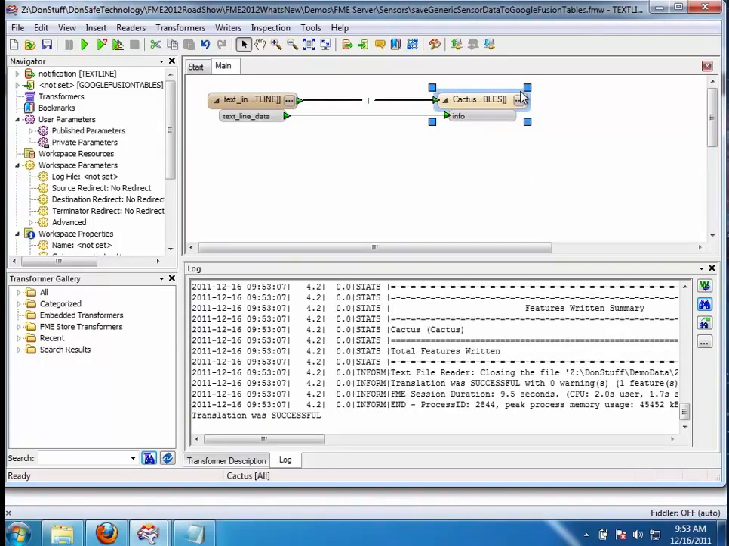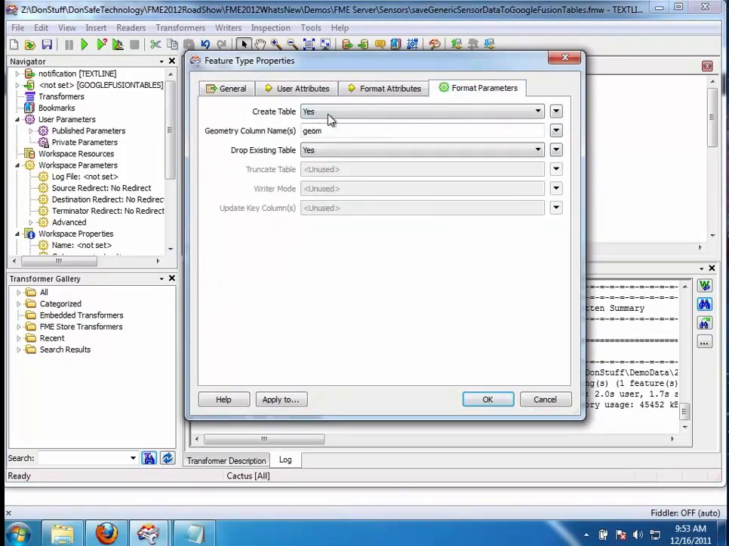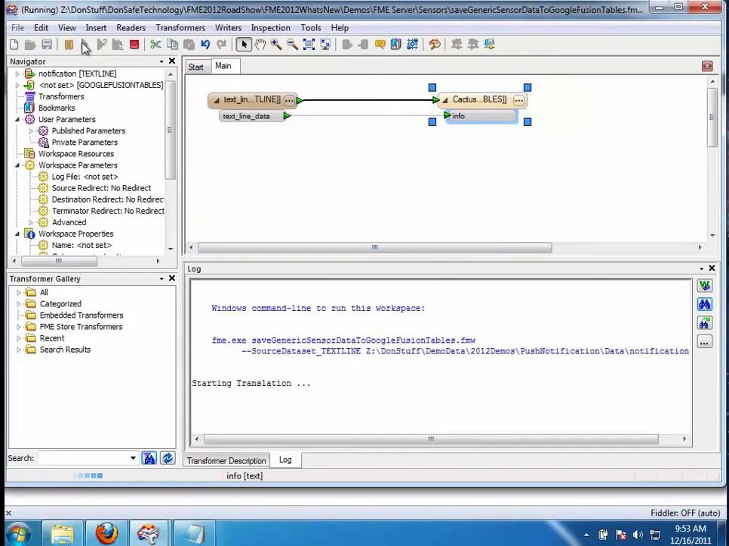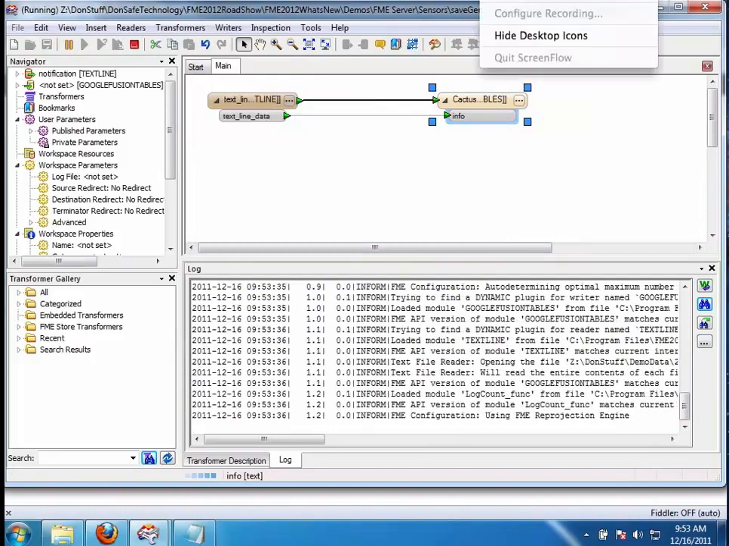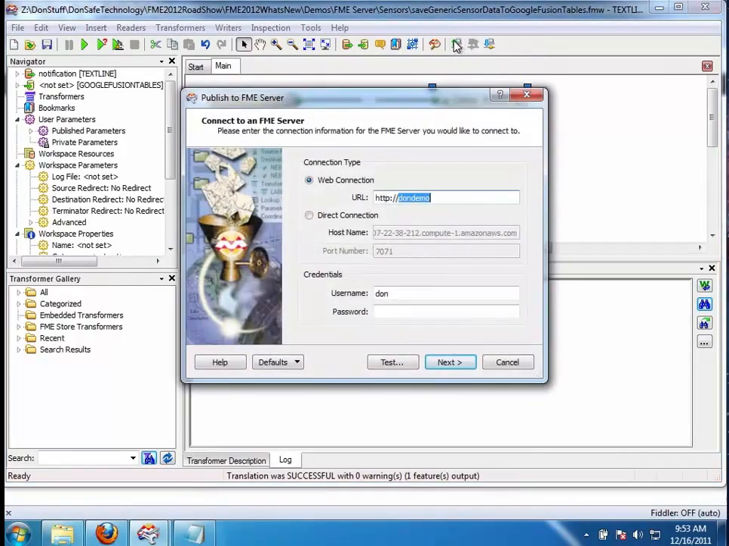And so now I'm going to say no, I don't want to create the table again. No, but we will truncate the table. I only want this to keep the last record, the last post, because again, I'm just authoring how to configure this to consume the sensor. So I say no, and I run this again on my desktop to verify that it's all right. Okay, and it's successful, so there you go. Now I'm going to publish this to the server.